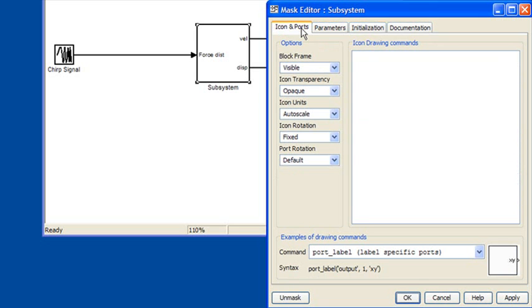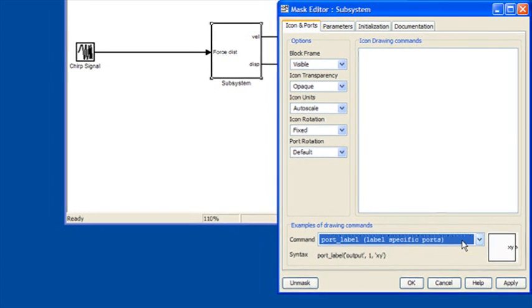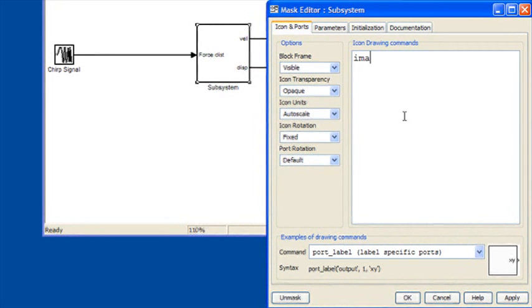There are multiple ways of adding an icon to the subsystem as shown in the examples area. Here I'm going to add an image from a graphics file. You can see the appearance of the subsystem change here.